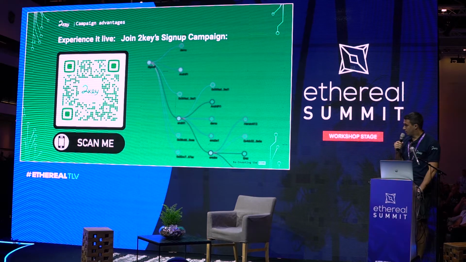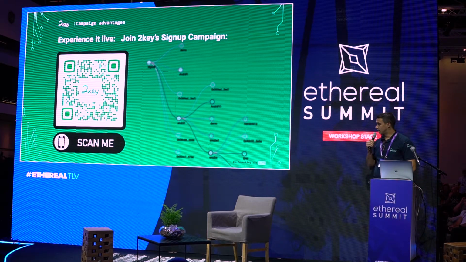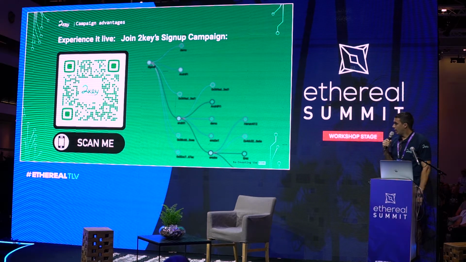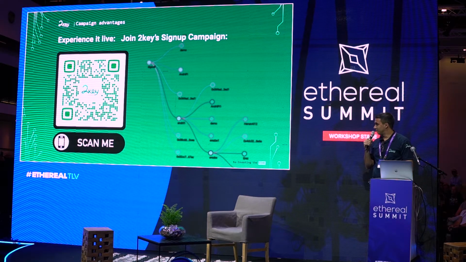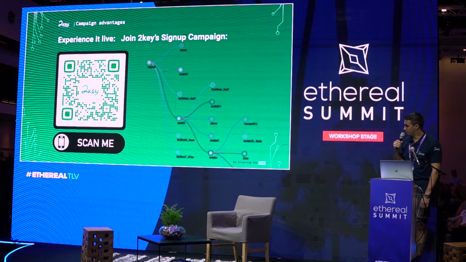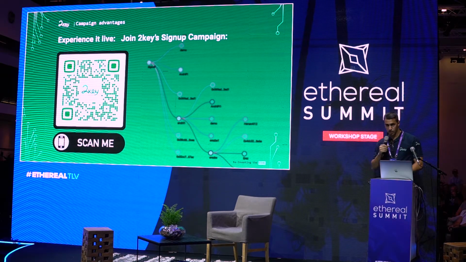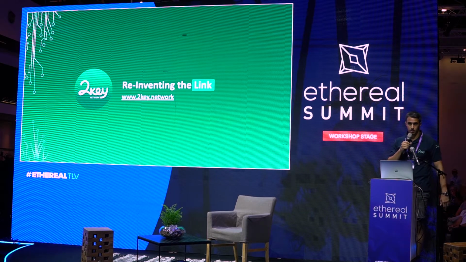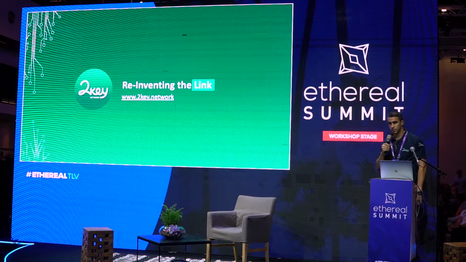So if you want to experience this live, you can scan this QR code, and you'll see your sign-up campaign running, and you can get some free Tuki tokens deployed on Ropsten. If there are any questions, don't hesitate to ask.